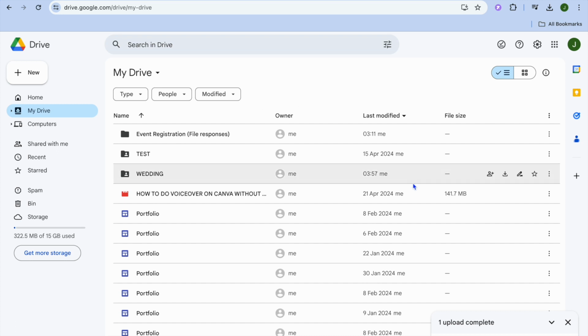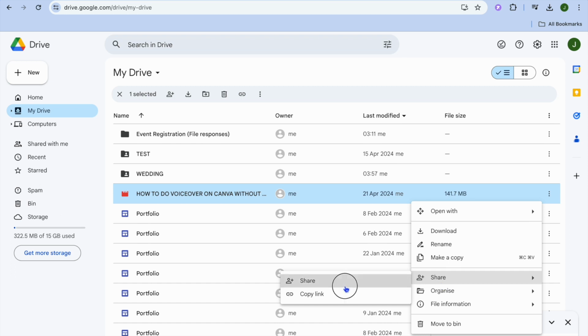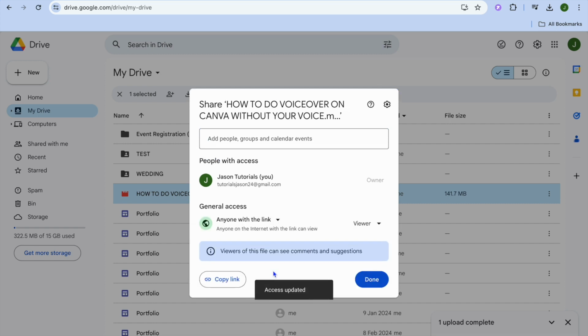Once it has been uploaded, you'll tap on the three dots right here. And then from there, you're going to hover over Share and you're going to tap on Share. After doing that, you can tap right where you see Restricted and you can select anyone with a link. By doing that, persons will not only be able to view your video, but they'll also be able to download it. Then you're going to tap on Copy Link.